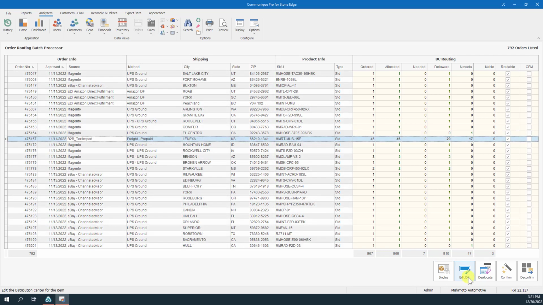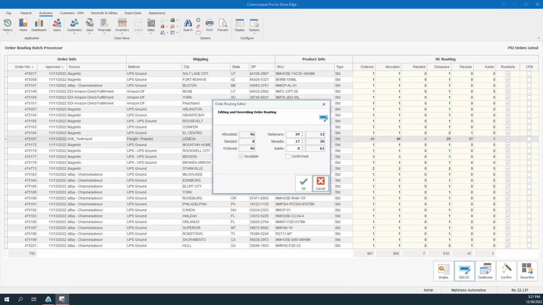Select order number 475167 and click on the Edit DC button to display the order routing editor. The editor is divided into 3 sections. The first section, located on the left, is the allocation summary for the order. It displays the allocation, needed, and ordered values. The next section displays the DC allocations, meaning how many units were allocated to each DC. The last section are the current DC quantities for the item to be routed.